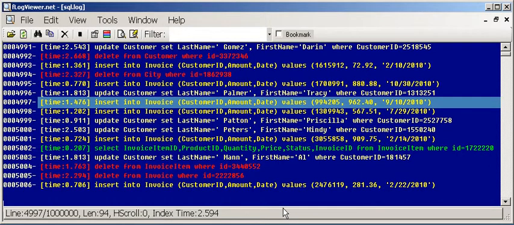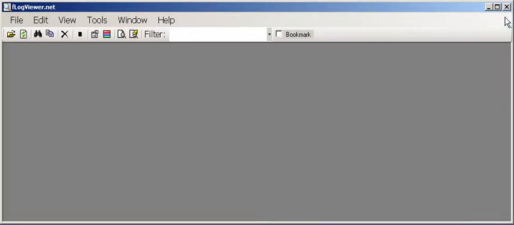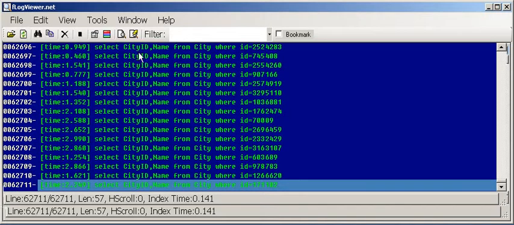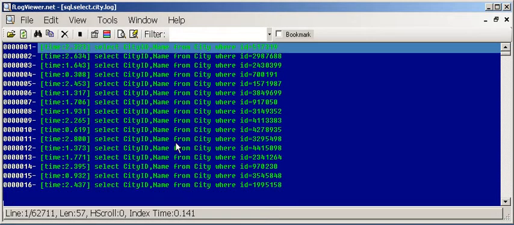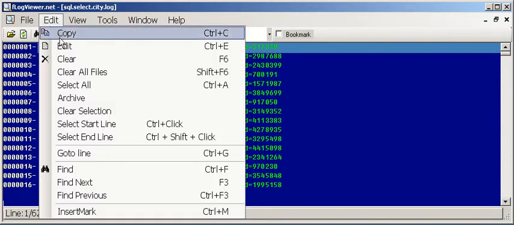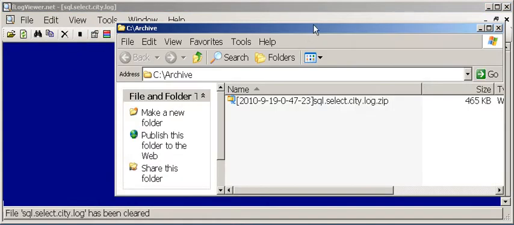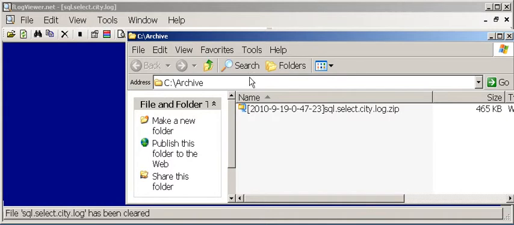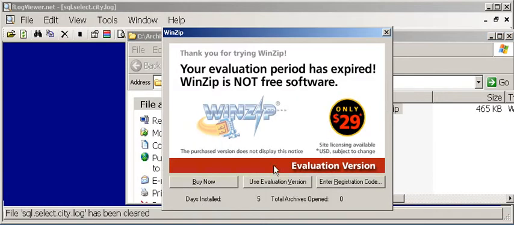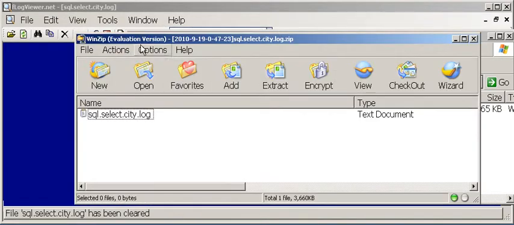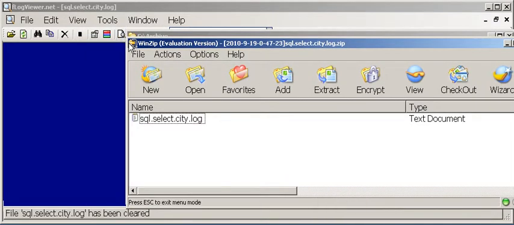For the purpose of the demo, I'm going to use a smaller file. Here's my file, and I'm going to click Clear. Now, if I open my archive folder, I do have my file zipped with a timestamp as a prefix. Let's open the file. And here's the result.